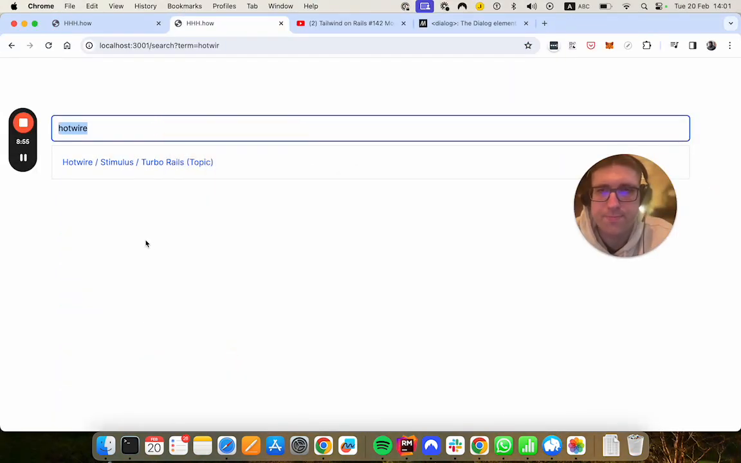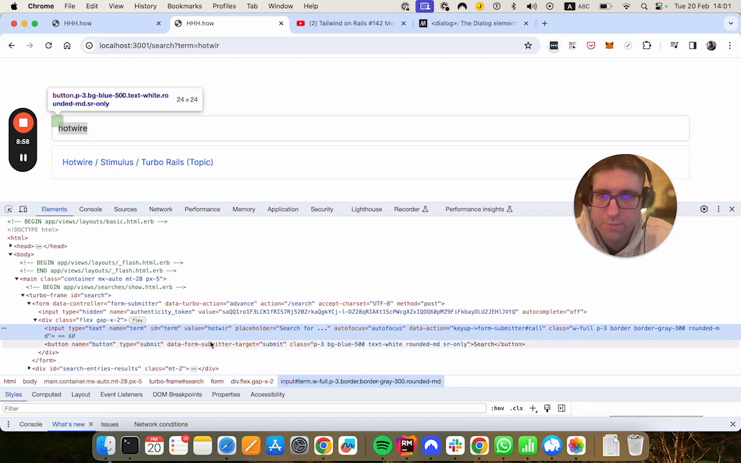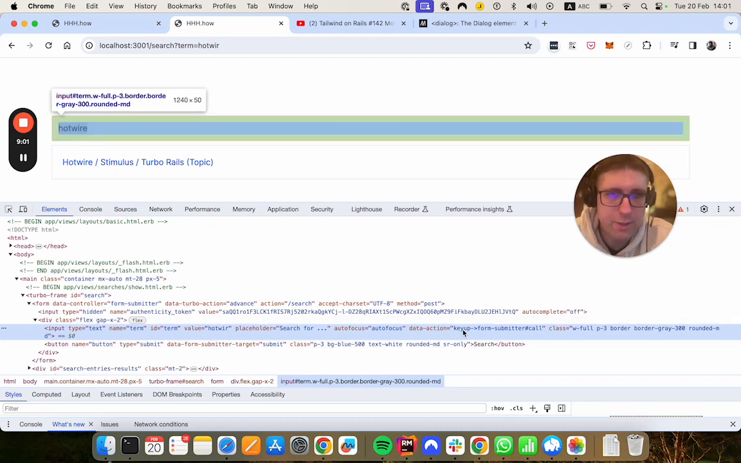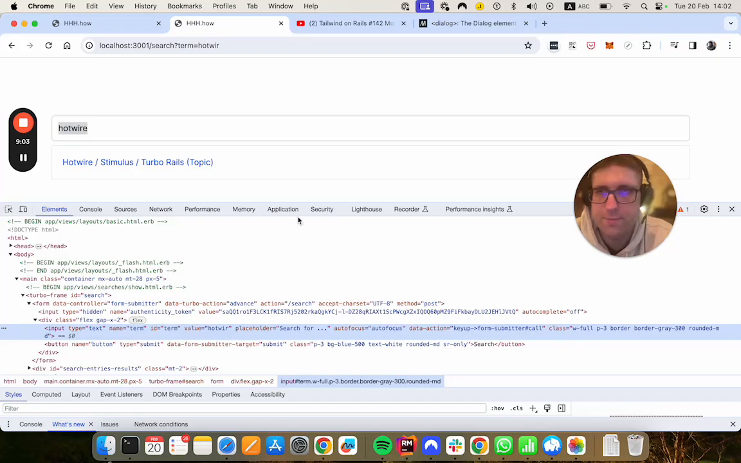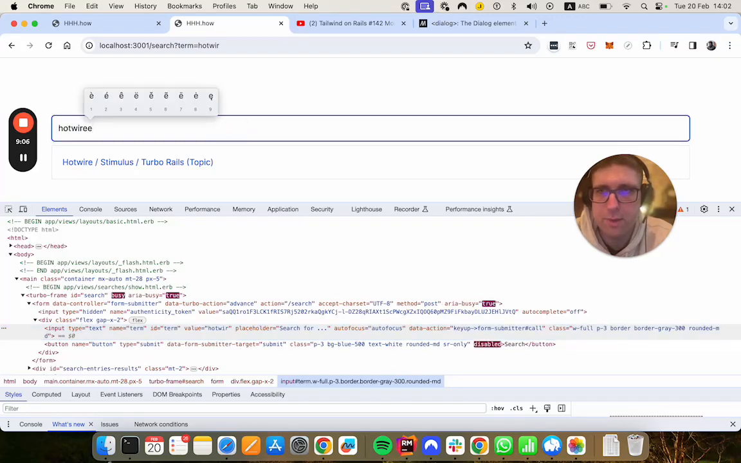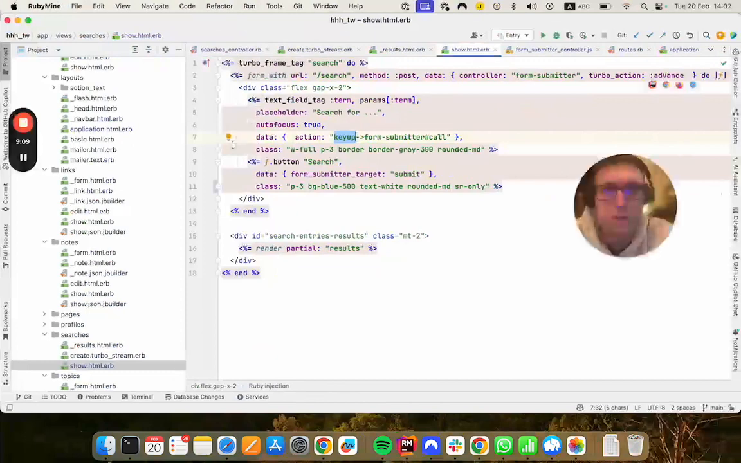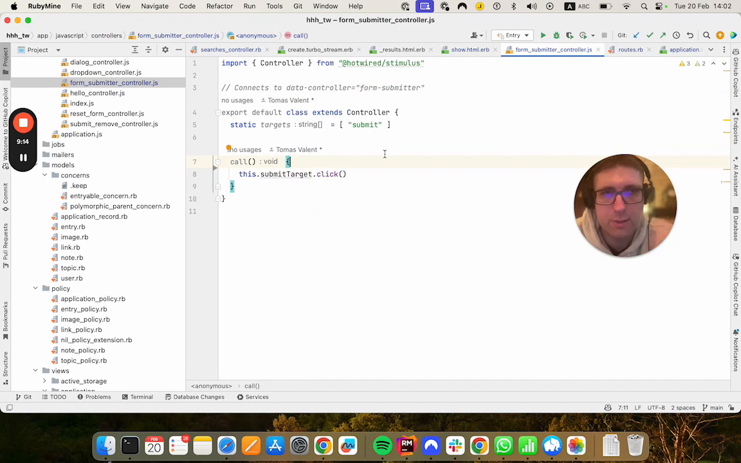So let's check it out. Here we have the input. You can see data action key up form submitter call. Whenever you press a button but you release it, it triggers a call. And it's not doing a JavaScript call with request.js, just clicking a button. In 99%, no, not 99, but at least 90% of cases, this is a far better solution than just JavaScript with request.js or Vue.js or whatever fetch JavaScript functionality. Doesn't matter. Okay, back to the point.